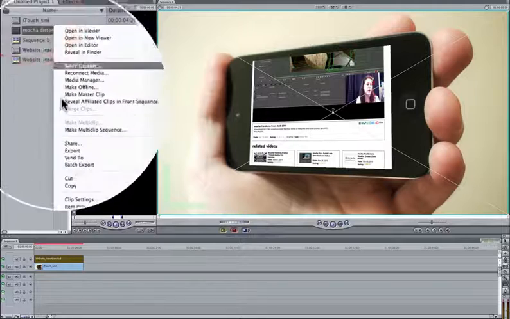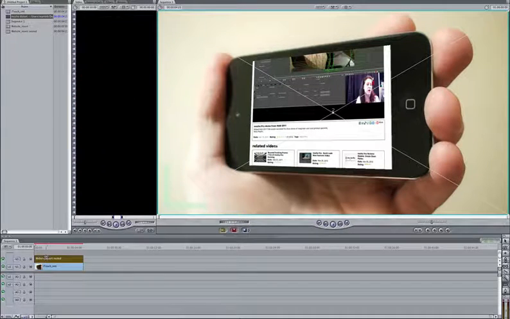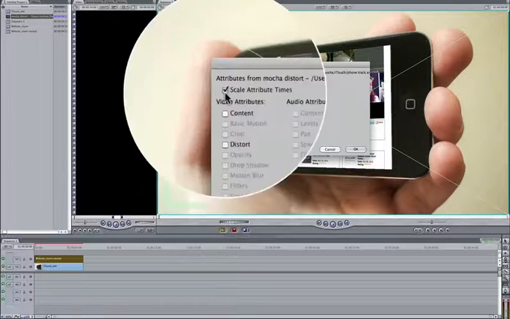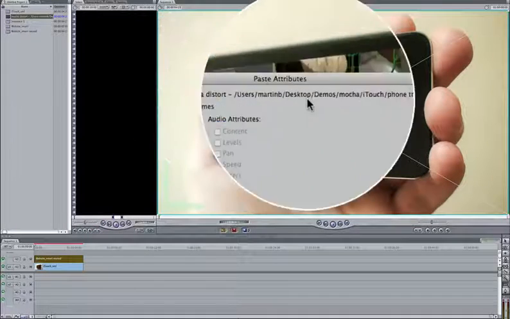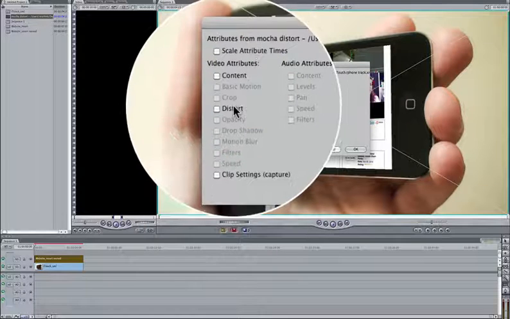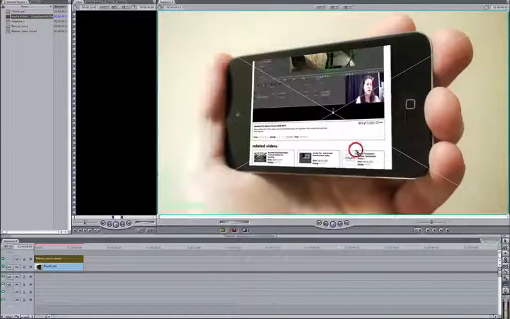So I'm going to copy, paste those attributes, again turn off scale attribute times, and then use distort, and OK. And that will follow on correctly.